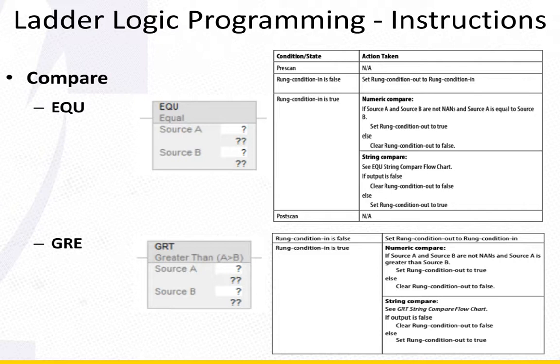The way this works is this is very similar to a contact. If the contact is associated with a tag that has the value true in it, then the contact allows the current to flow through, right? That's how we think of it. That's the analogy, the electrical analogy we use. The reality of the contact in ladder logic is that if the tag associated with the contact is true and the run condition into the contact is true, then the run condition out is set equal to true.